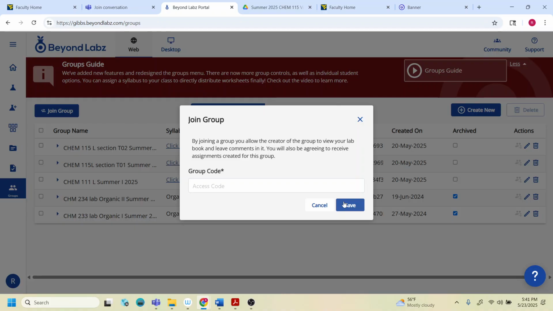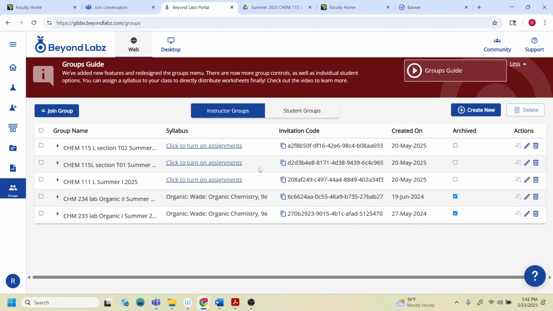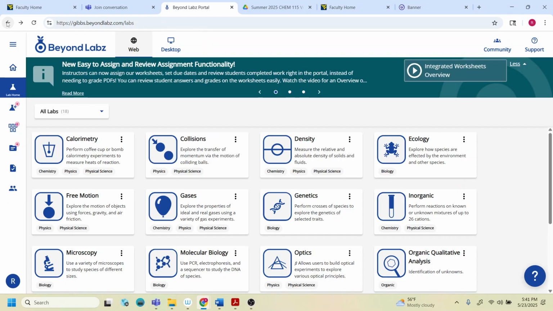So you're not going to use this link again. You're not going to access any experiment from Beyond Labs. Once you join the group, that's it. I don't want you to do anything else in there. And one more thing: on the actual website, you're going to see all of those experiments. These are not for you. I did not assign you any of them; they are the experiments that belong to Beyond Labs. So these are not your assigned experiments. Please pay attention to that.